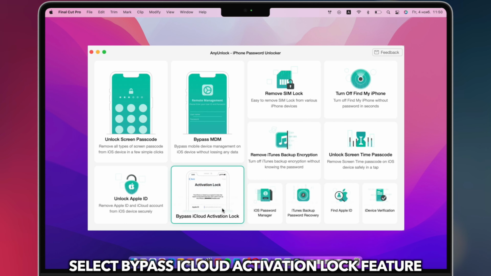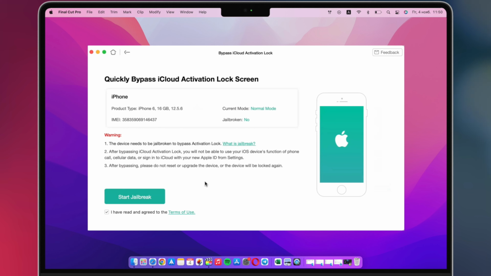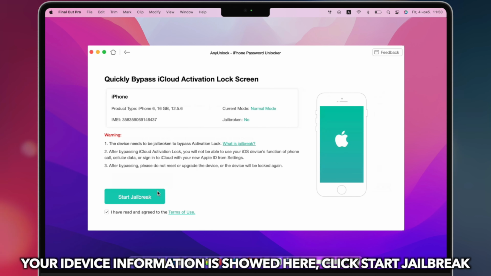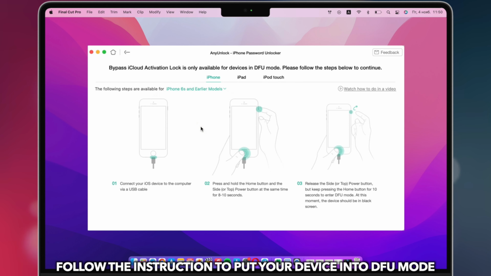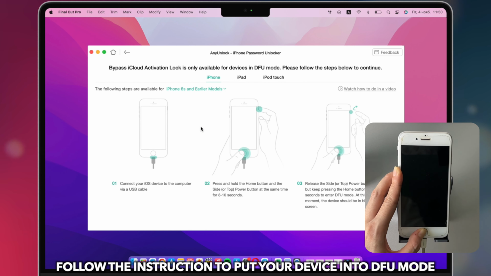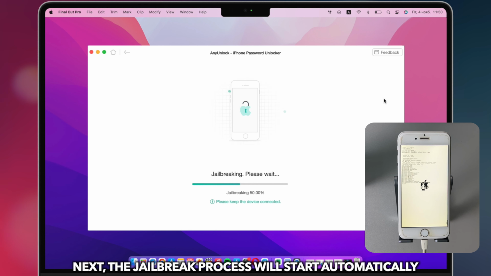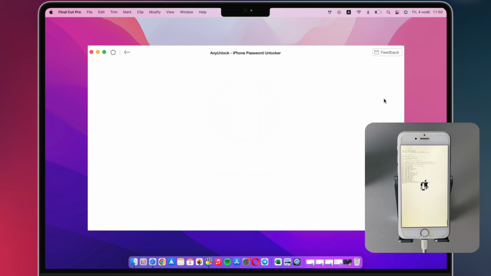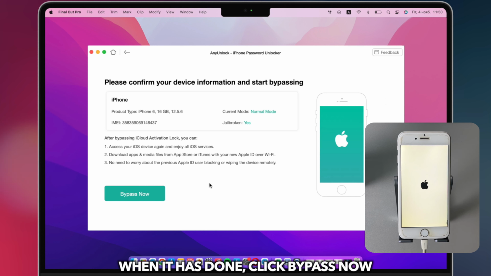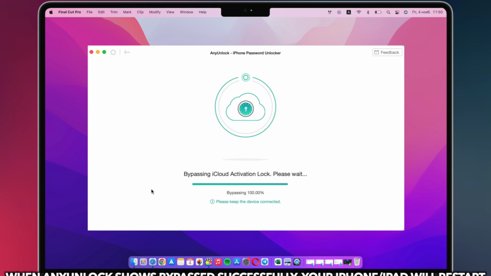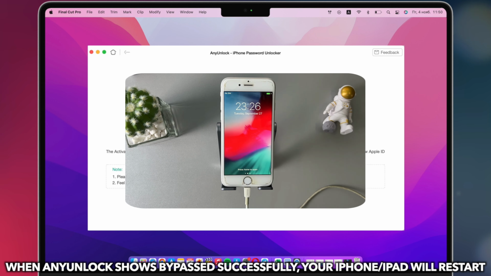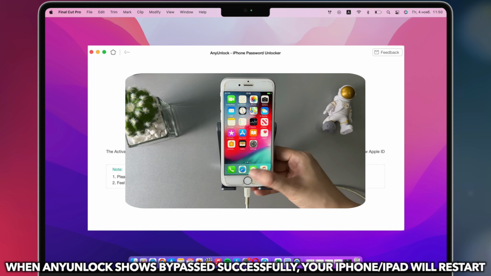Click Start Now. Next, check your device information here and click Start Jailbreak. Follow the instructions in AnyUnlock to put your iPhone into DFU mode. When the jailbreak process is completed, click Bypass Now. AnyUnlock will bypass the activation lock automatically, you just need to wait for a while. When it has been done, your iPhone will restart.